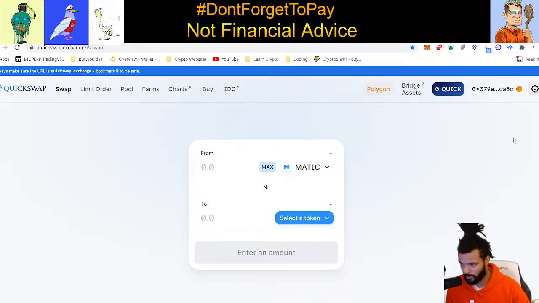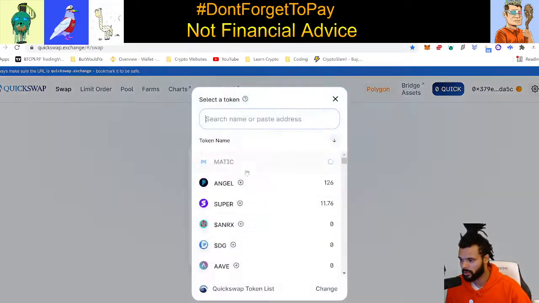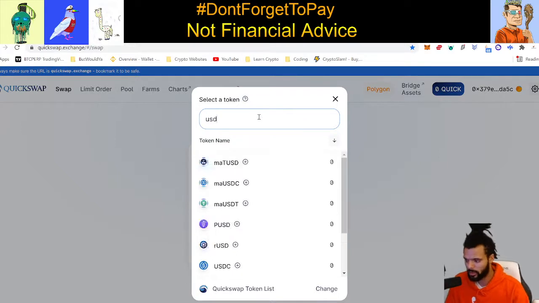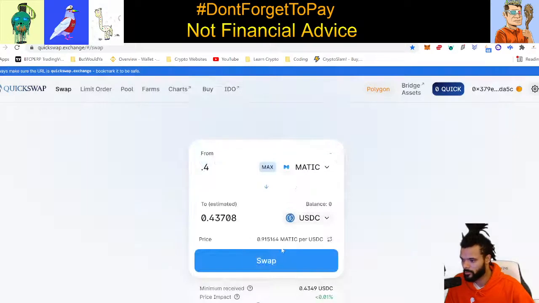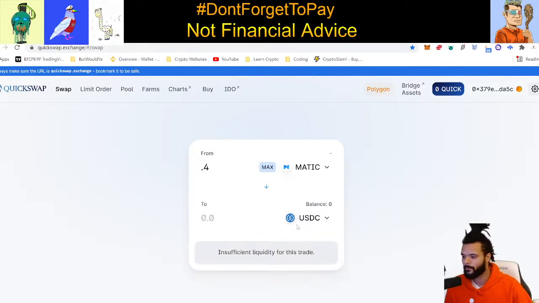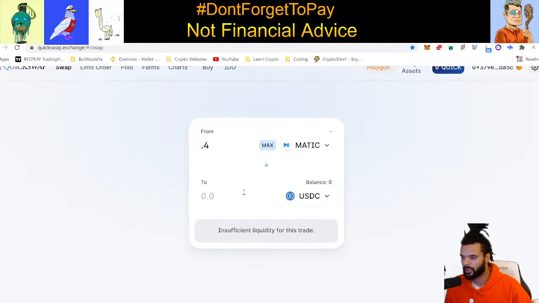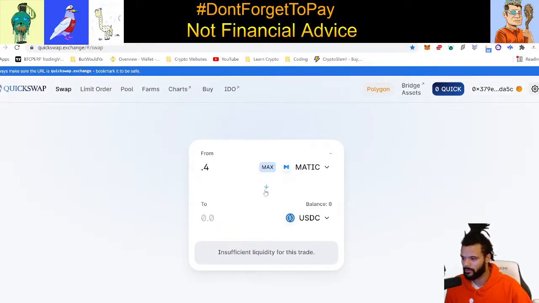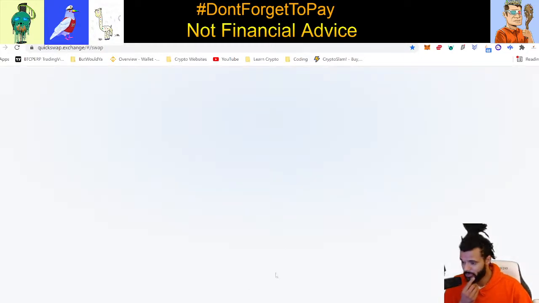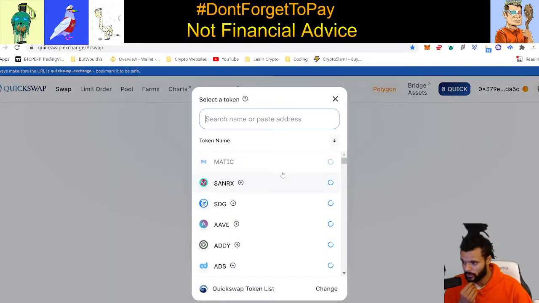Now if we're going to swap points for Matic for, let's say, USDC. The same exact process pops up. Minimum received, price impact, liquidity provider fee, insufficient liquidity for this trade. So it's saying right now there's no pool that has enough liquidity for it. Usually you can refresh the page because sometimes that's more of like an error. So let's see what happens if we refresh the page, see if we can get a liquidity provider for it.